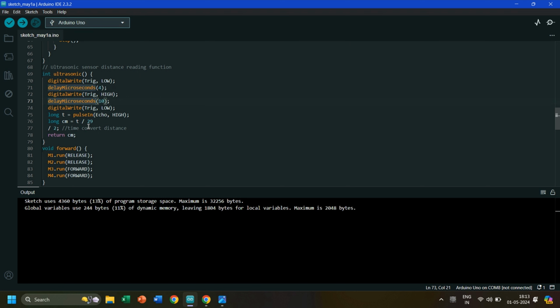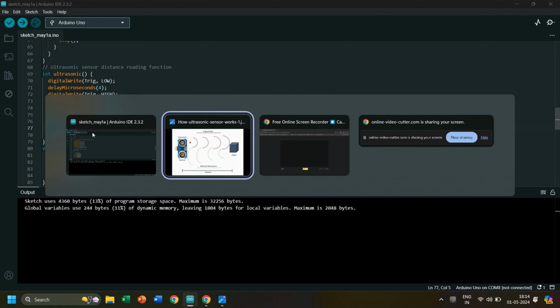Now after getting all of the data, whatever time it has been emitting for, it will divide it by 29, because 29 microseconds is equal to 1 centimeter, right? And we need the centimeters. We should not calculate the time, we should calculate the centimeters. Now after the calculation has been done, return centimeter is the final amount of centimeters, or the object distance that has been calculated. Now this by 2, let's understand what this by 2 is.